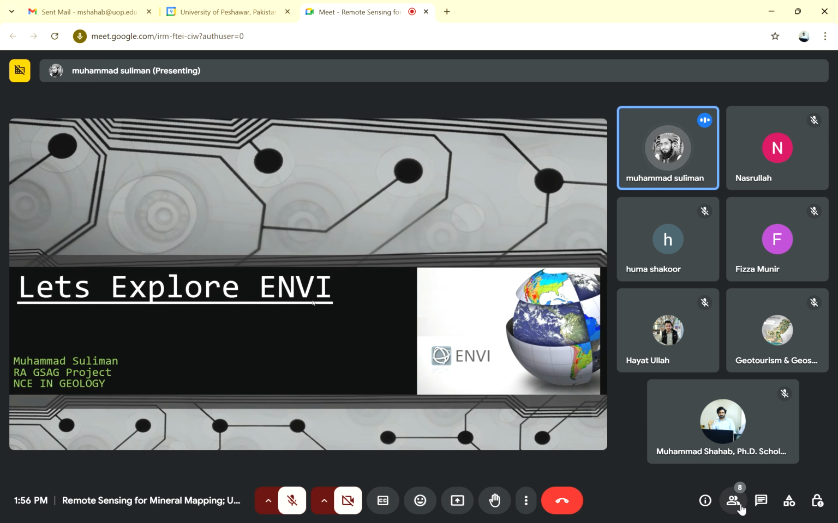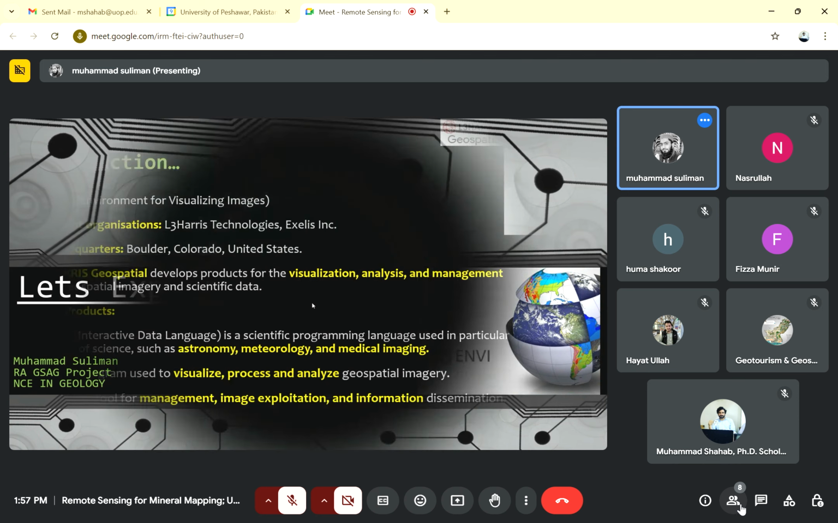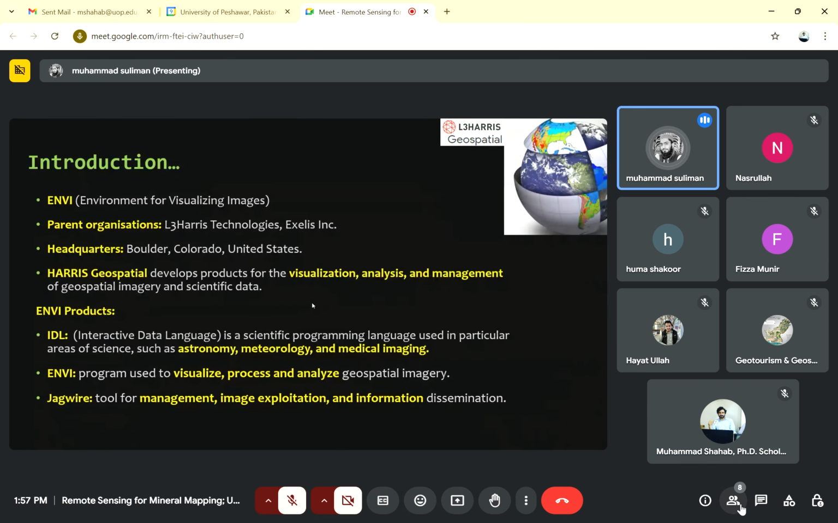Before starting my practical session, it's very necessary to understand a little bit about the ENVI software, the ENVI application, what things ENVI includes, which things are very necessary for lithological mapping. So I'm starting now. First, let me introduce ENVI. ENVI stands for Environment for Visualization Images.